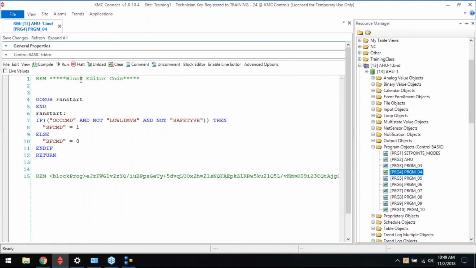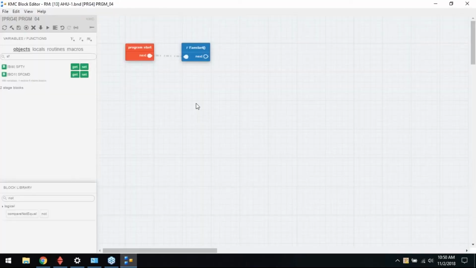Now notice it says block editor code up here. Remember what I was saying earlier, if you enable line editor at this point, it says enabling line editing may cause the block code to not open correctly. And then it won't. So you can't go in and edit this on this page. If you do, you're going to have to stay with line code from then on. So go back to the block program if you need to do something different.